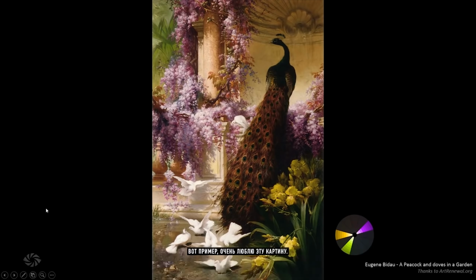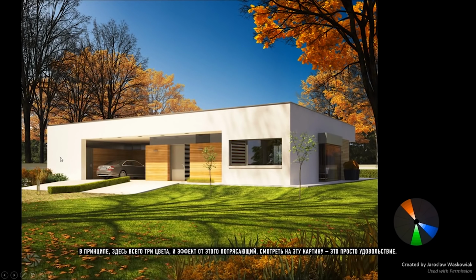Love this painting. Really nice use of some purples there, of course, all through the flowers. And then you've got some yellow flowers here, the green plants, of course, and then yellow in the background. So basically just 3 colors all throughout the whole thing. And it's a really striking, very pleasing looking result.